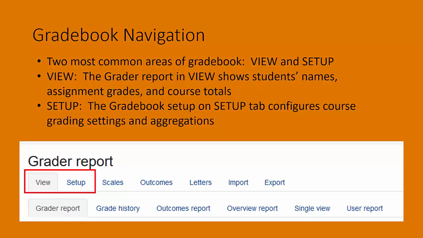The two most common areas of the gradebook are the View and the Setup page. You will find these in the Grader Report. The view shows the students' names, assignment grades, and course totals. This kind of replicates the old school gradebook, the actual book that we used to use, where you have all the students' names and their grades listed for the corresponding assignments.